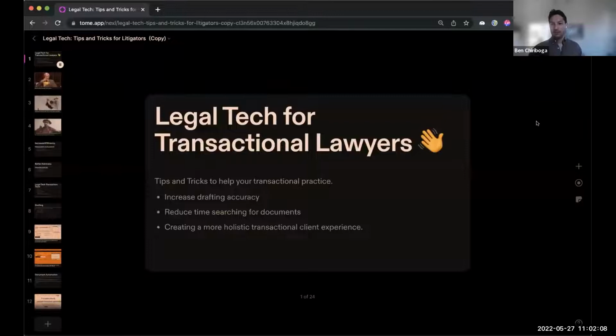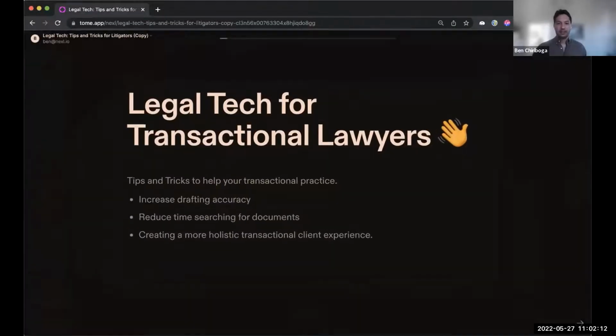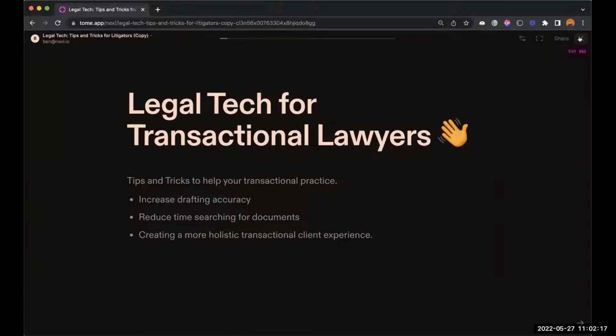Now, let me go ahead and share my screen, and hopefully everybody can see this. I believe it can. Nitesh, can you see my screen? Yes, I can see it, yes.